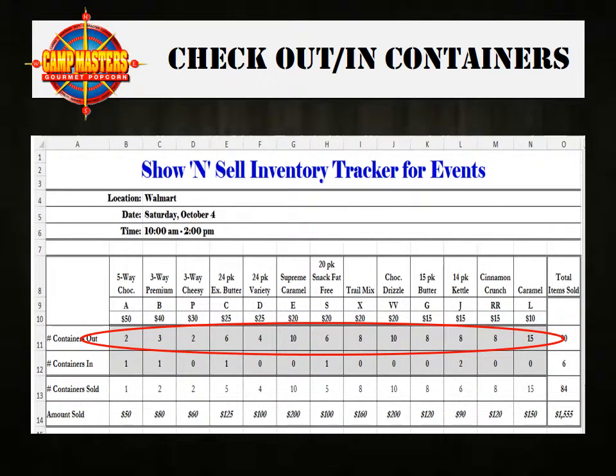Enter the number of containers being checked out for the show and sell event in row 11. Enter the number of containers being checked in at the conclusion of the event in row 12.